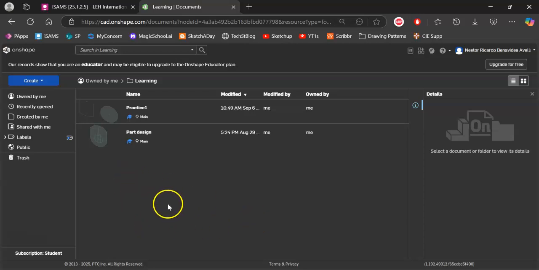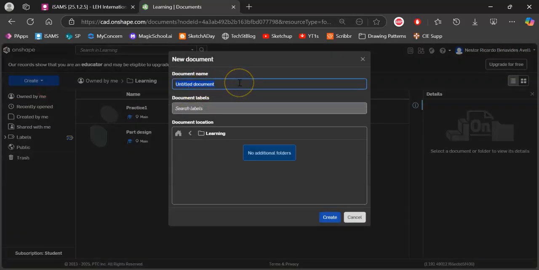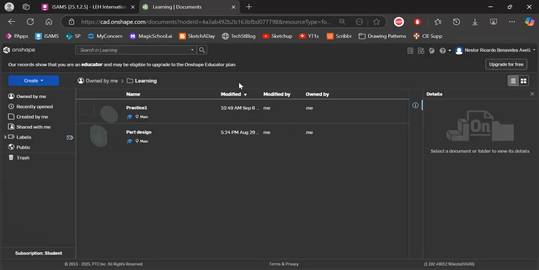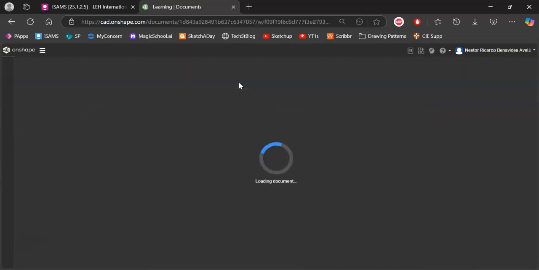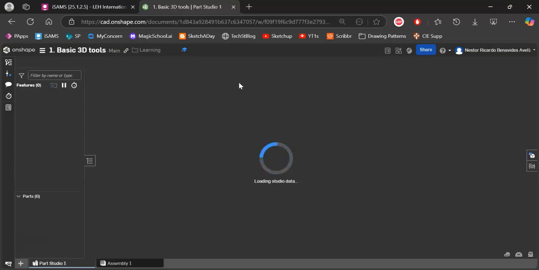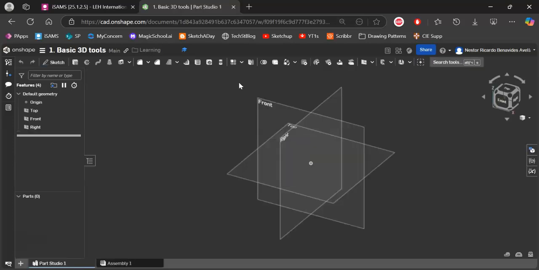So let's begin. Business as usual, click on create, click on document, and I'm going to name this one basic 3D tools. Remember, when you hit create, you have to wait about 5 seconds for it to actually create the environment, so please be patient. Then, following the same methodology we used for sketching, I want you to memorize the routine when we start.